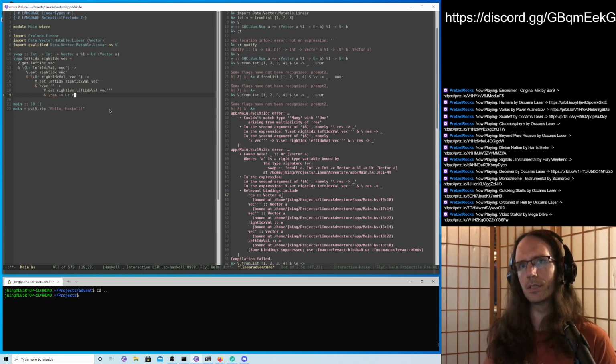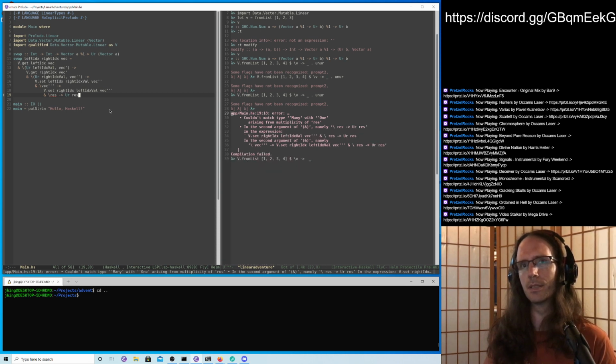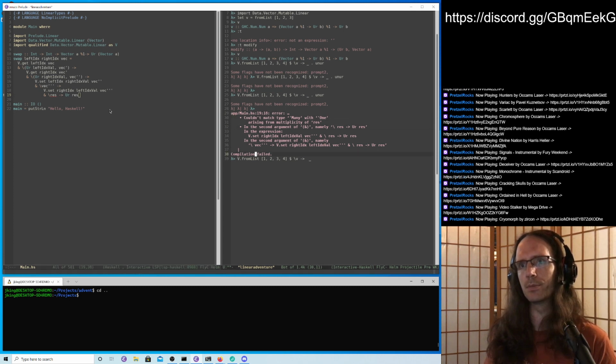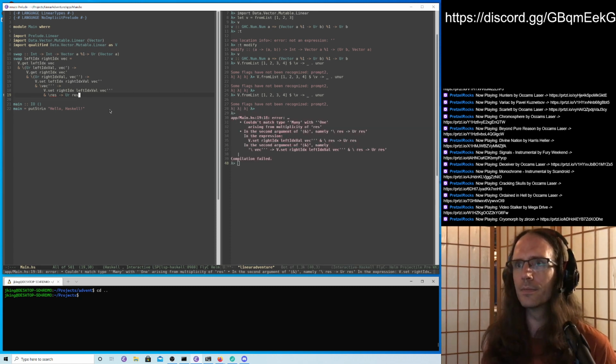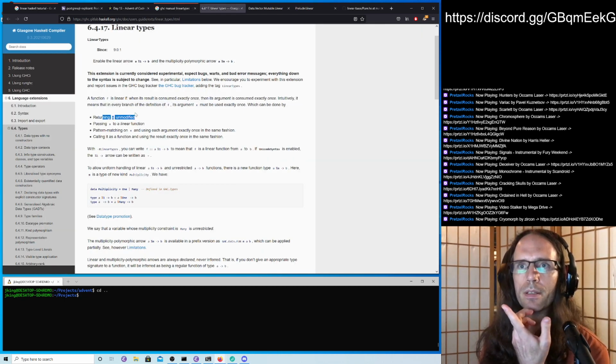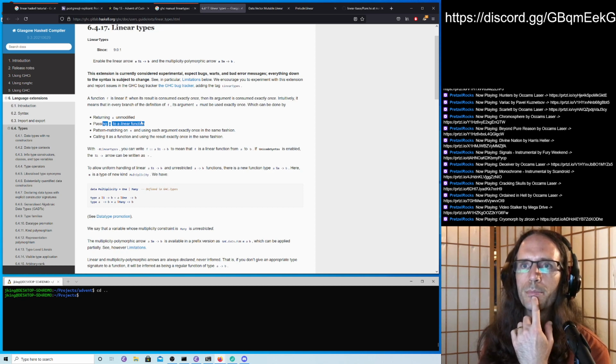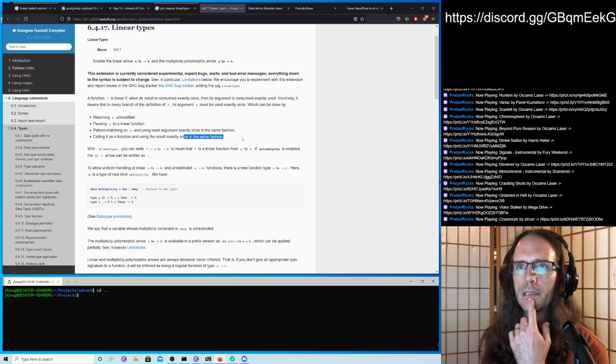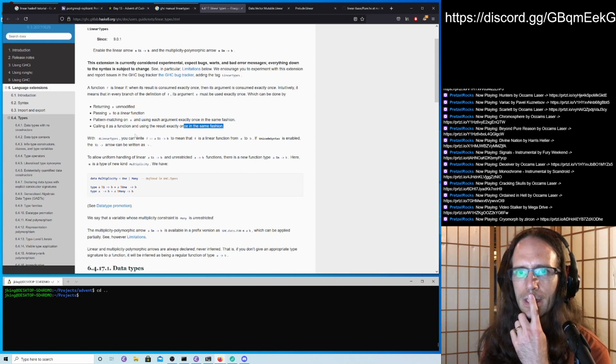Can I just do this? That's one of the rules, right? Except it's still giving me a type error, a multiplicity type error here. Now, I thought that was allowed. Return x unmodified. Passing x to a linear function. Pattern matching on x and using each argument exactly once. Calling it as a function and using the result exactly once in the same fashion. So I guess that isn't quite good enough.